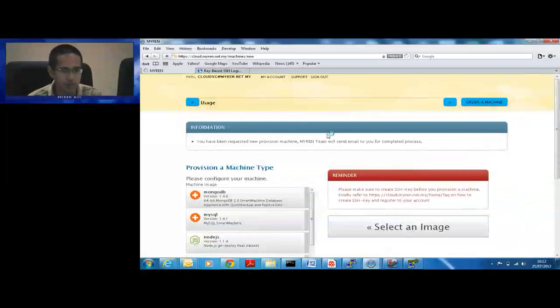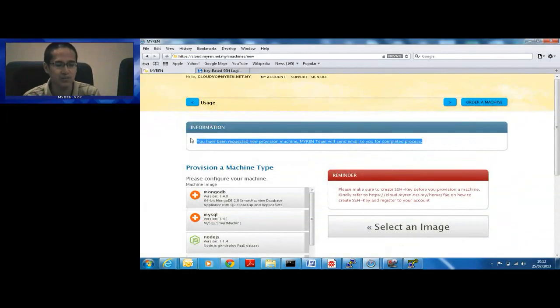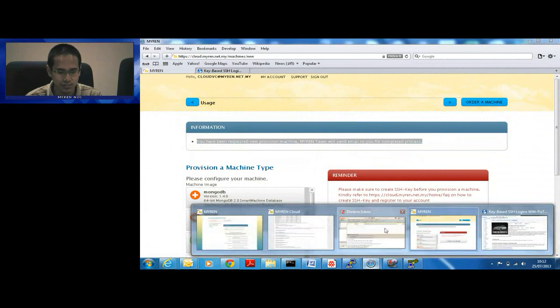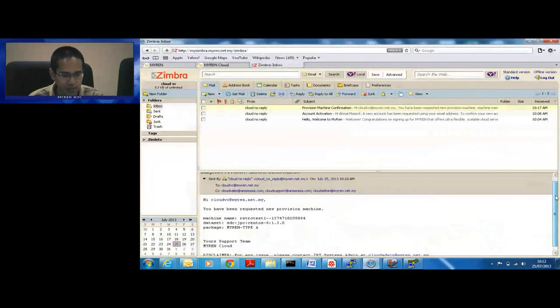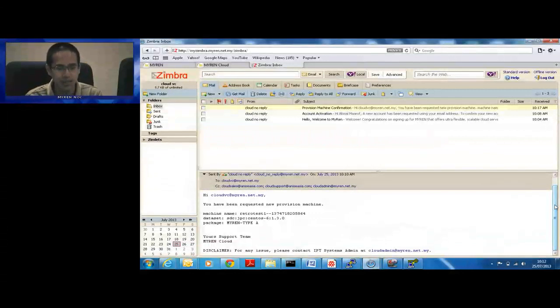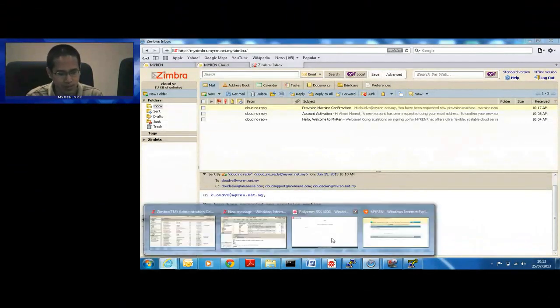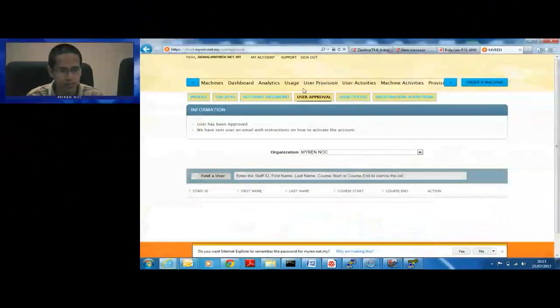Okay. So you need to see the information. You have requested a new provision machine. My team will send an email to you for the further processes, so check your email. After you request the machine, you need to follow up with your university system admin to approve your machine. So I'm a system admin for myself. I'm going to see user provision.